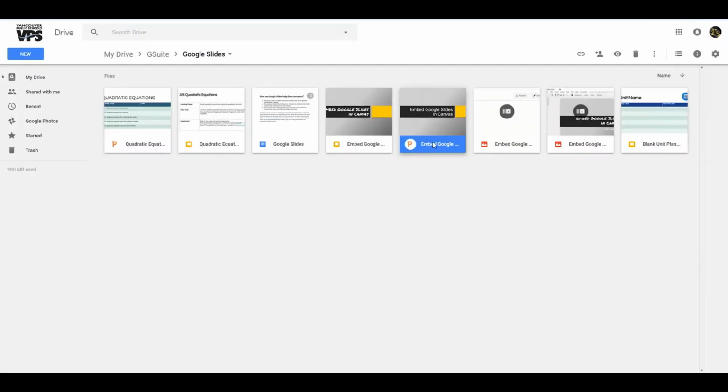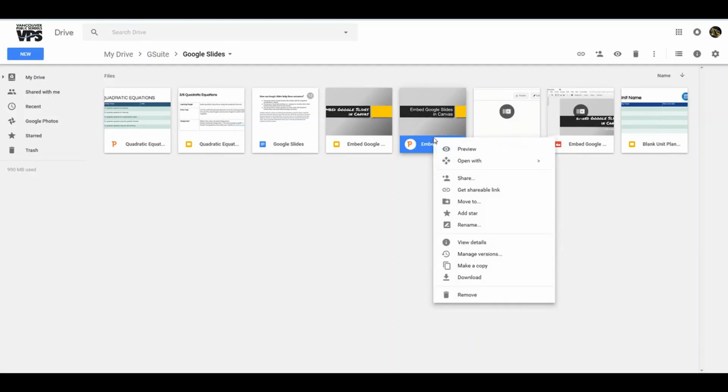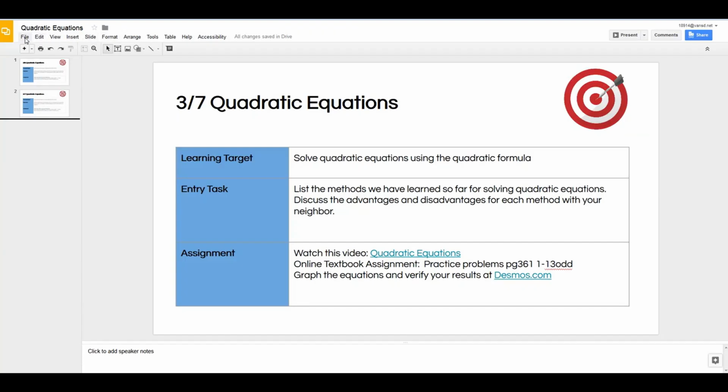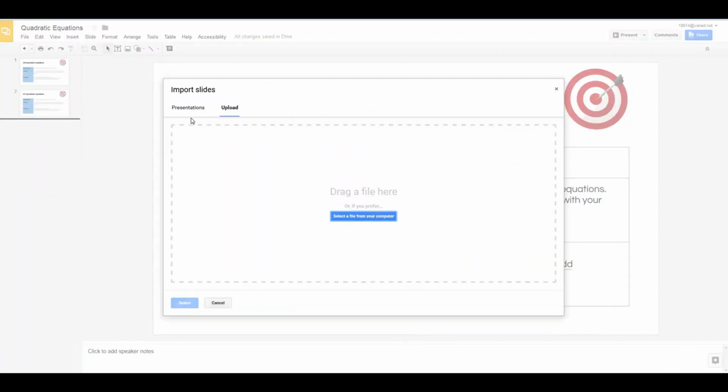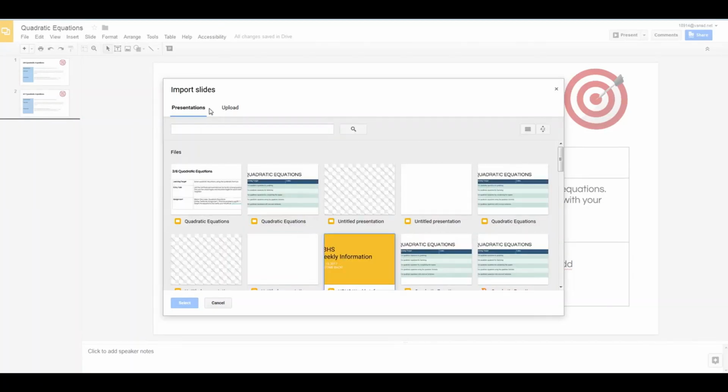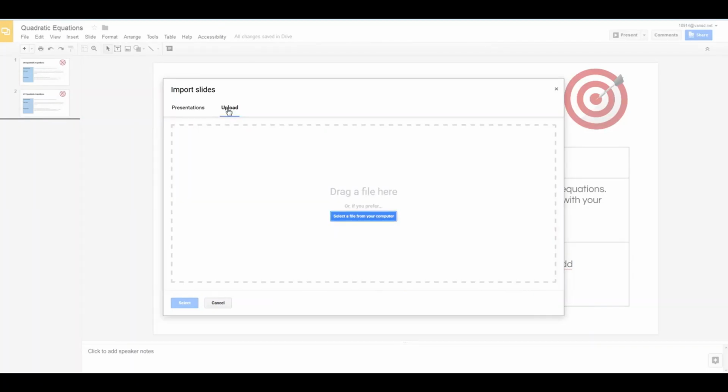If you add a PowerPoint file to Google Drive, you can simply right-click on it and open it with Google Slides, which will create a new copy of the file in Google Drive. If you want to import one or two slides, it may be best to use the Import feature. Click on the File menu and then choose Import Slides. Here you can add slides from other presentations saved to your Google Drive or upload a presentation from your computer.